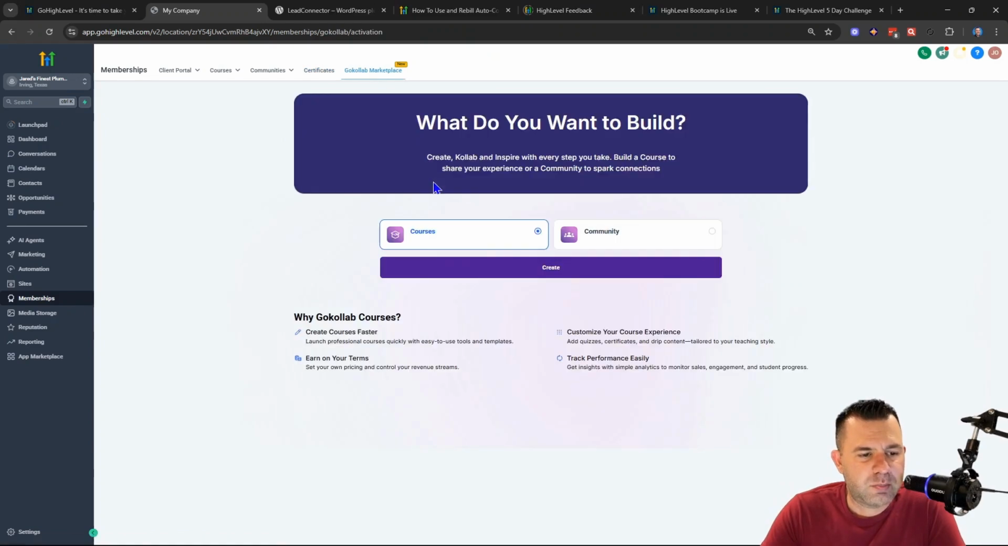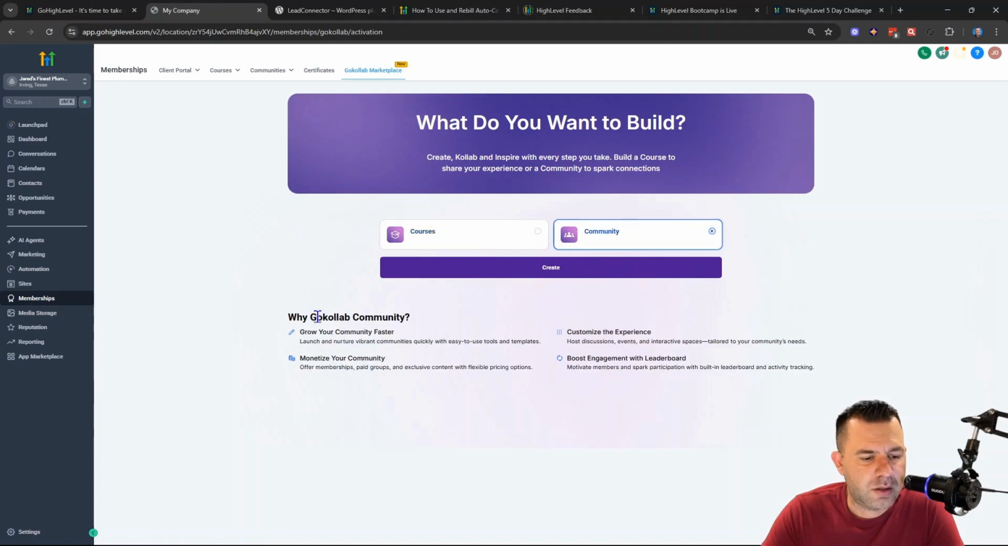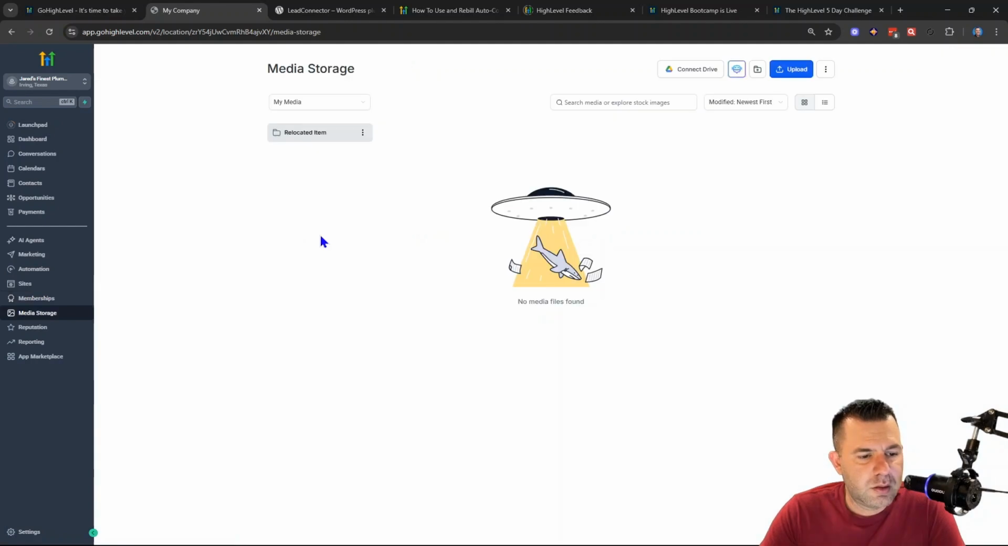Now, GoCollab, this is essentially their school community type platform here. So there's a whole ecosystem in and of itself, but this is free too, right? So you don't have to pay for school. You can build your own community right in here, and it's a really good value add in comparison to spending money on school. Media storage, here's where you can upload all kinds of stuff.